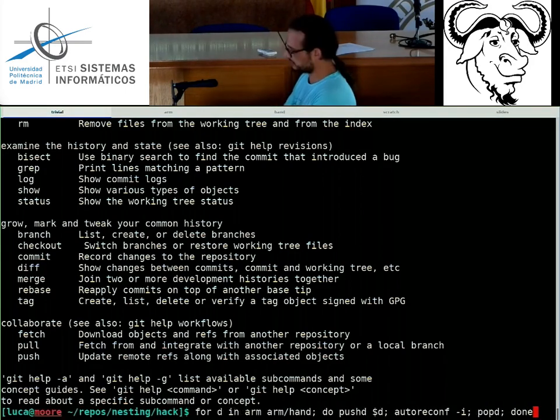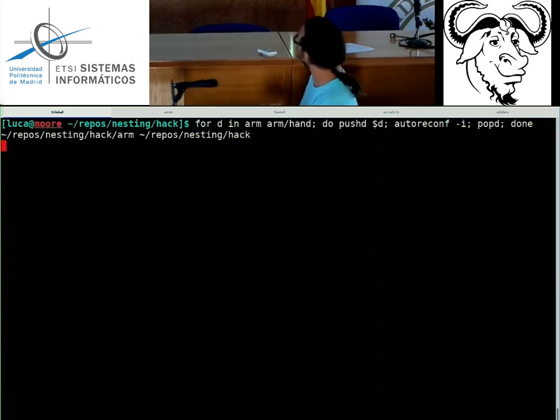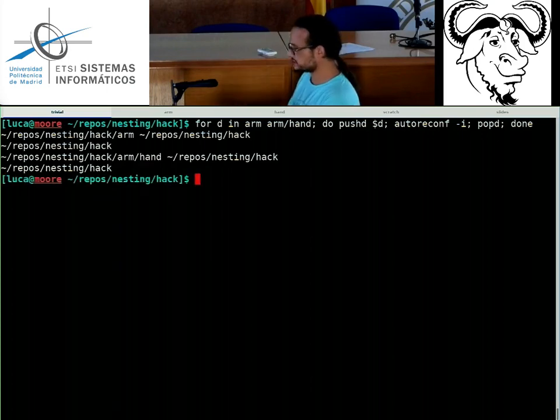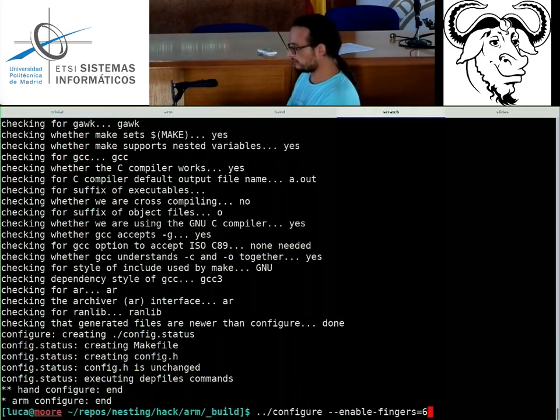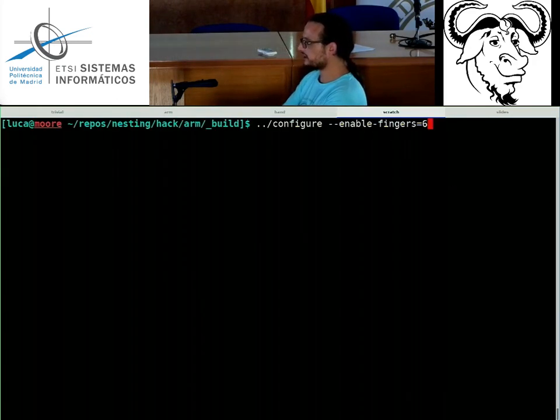So for each directory between ARM and hand, I will do an autoreconf -E. This will generate configure and Makefile.in. And it works. Now, I will reconfigure the ARM from its build directory and pass an option to hand's configure. Let's do it differently so we are sure, so let's have 4 fingers now.